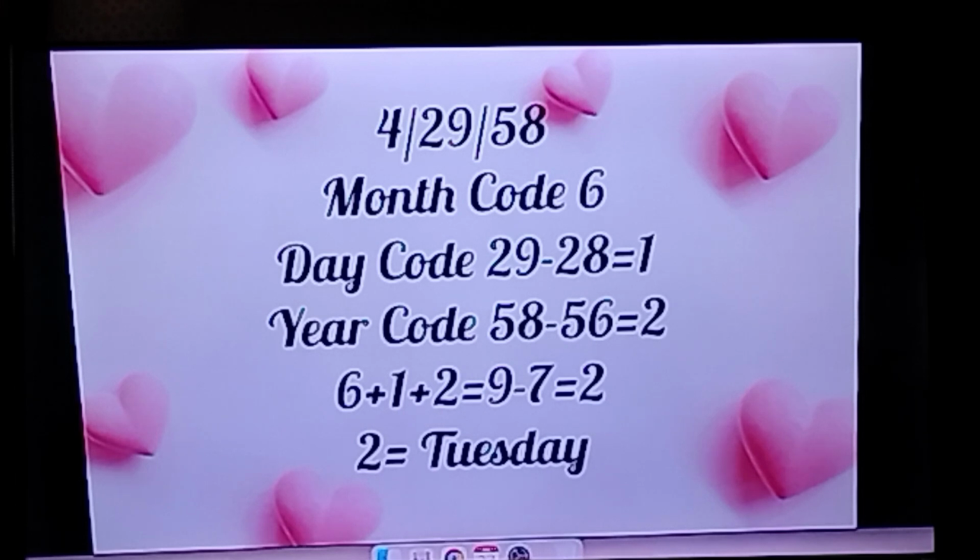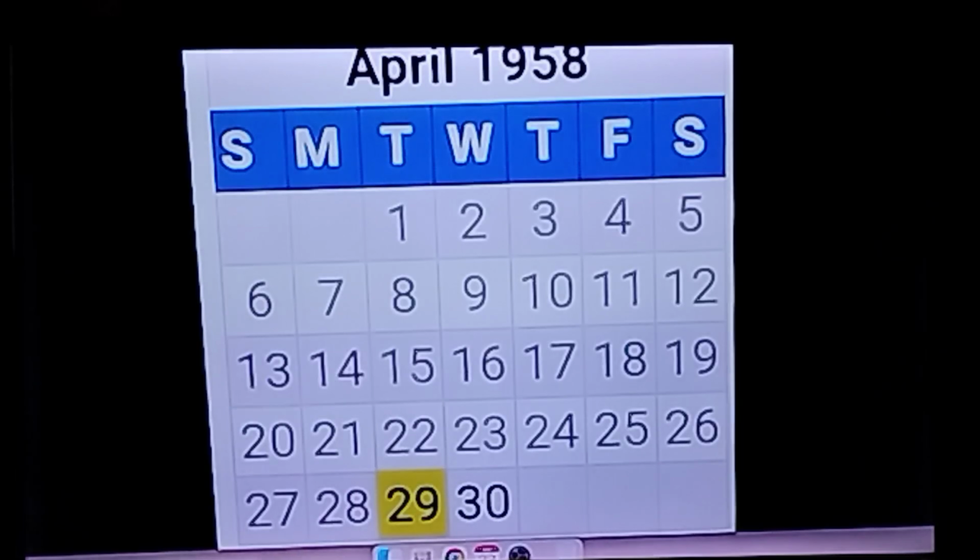For the year code, we take 58 minus 56, because 4 and 7 divide evenly into 56, so 58 minus 56 is 2. So our month code 6, plus 1 for the day code, plus 2 for the year code is 9, which falls in the Tuesday column. But we could reduce it further by subtracting 7, and we get a 2. 2 is a Tuesday. So April 29th, 1958 fell on a Tuesday. And here's the proof right here.